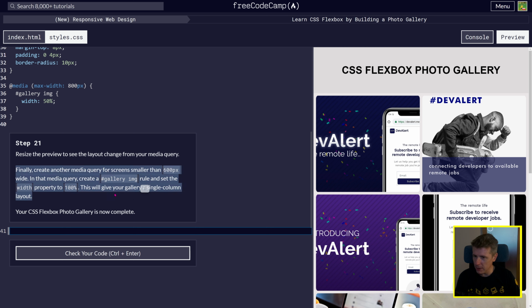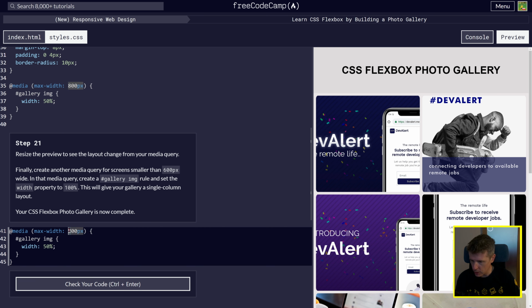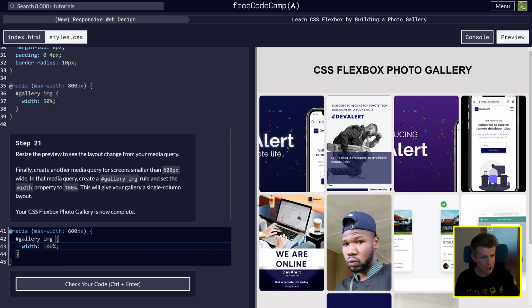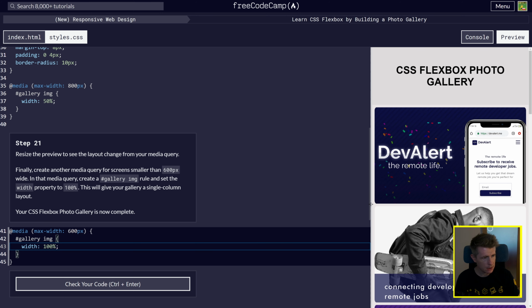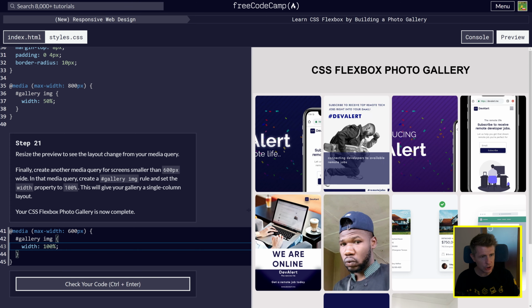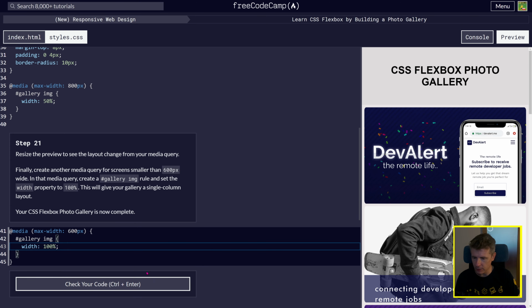Now, create one more media query for smaller than 600 and set it to 100%. So we come down here. I'm going to copy my code. And we're going to go smaller than 600. And we're going to set it to 100%, not 1000%, 100%. So now we have 4 columns, 2 columns, and 1 column. So you can see how the web page is changing depending on the size of the screen.